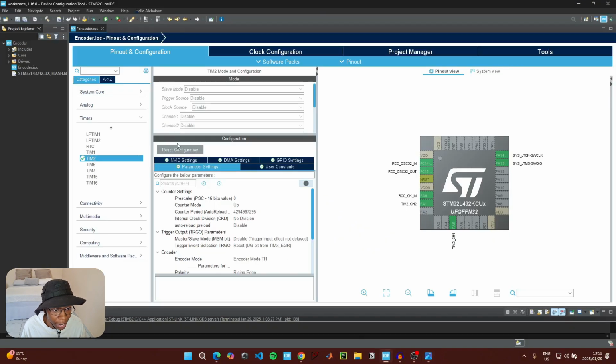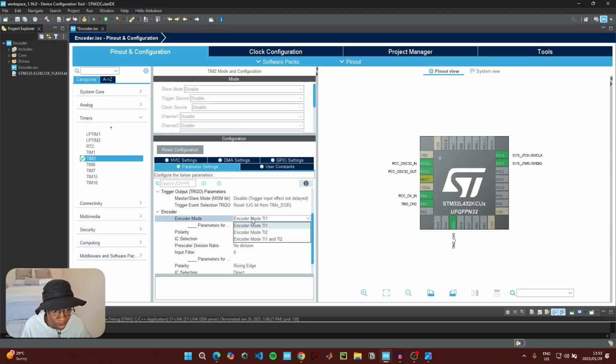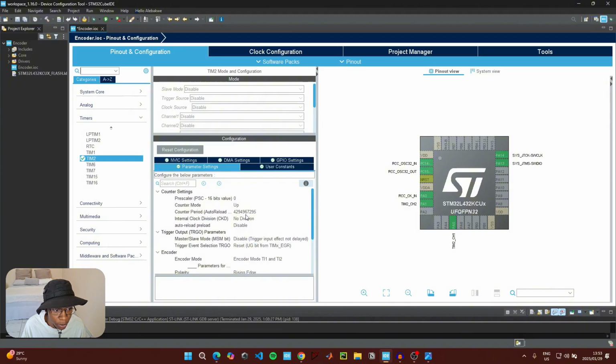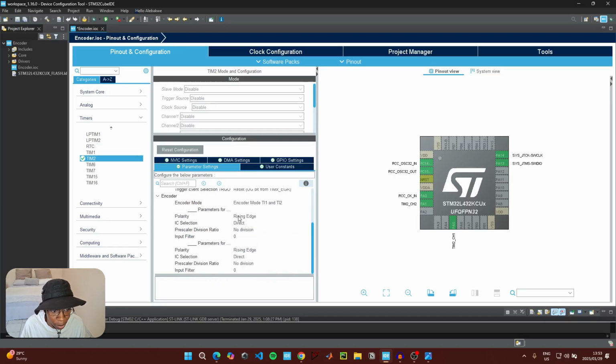So if you go back to the IDE, we see that the encoder mode is currently set to TI1. So we're just going to change this so that we can have both TI1 and TI2. We need to change the counter period. So I'm just going to set this value to 65535. For the polarity, we're just going to be using the falling edge, but it should work with the rising edge as well. And then for the input filter, I'm just going to set this value to 10. This is to filter out the noise from our rotary encoder input.